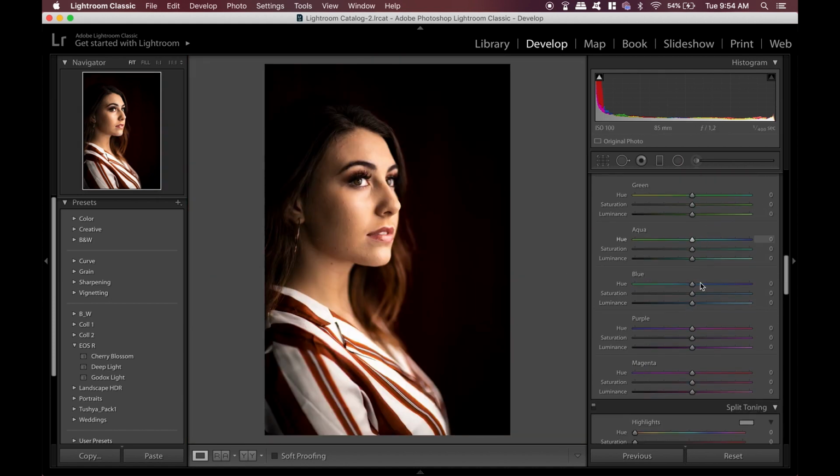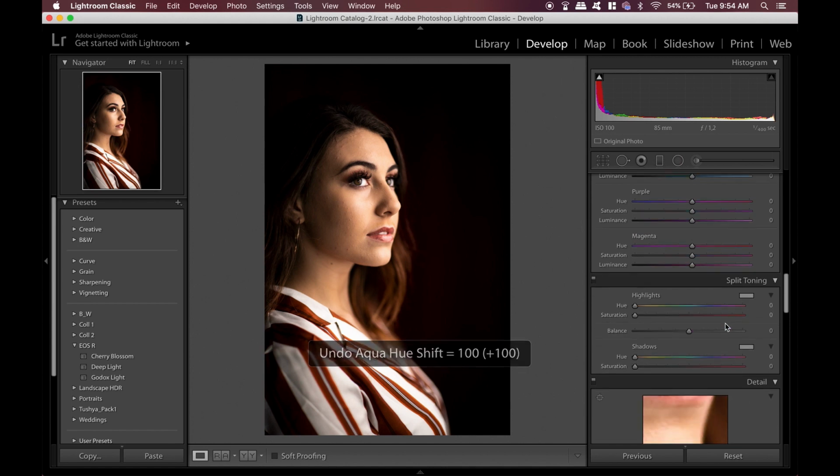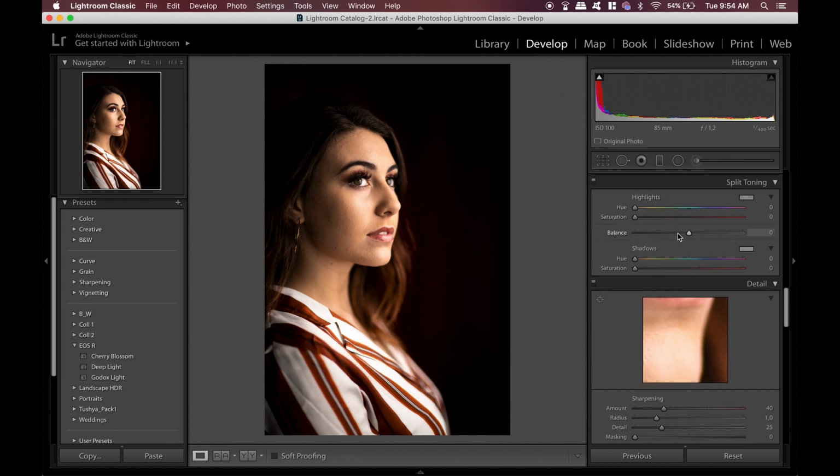I don't think any of these colors are really present. Maybe there's a bit of magenta in here or a bit of purple, but there's very little blues and aquas that we're really dealing with in this image specifically. So I'm not going to bother with any of that. Split toning as well, I'm not interested. It doesn't faze me at all.